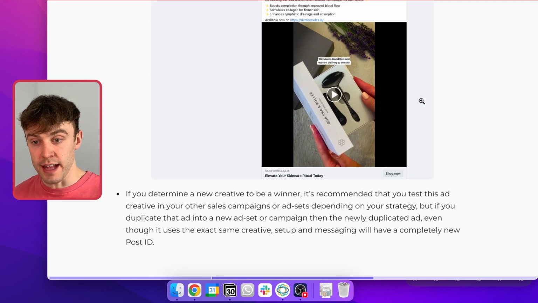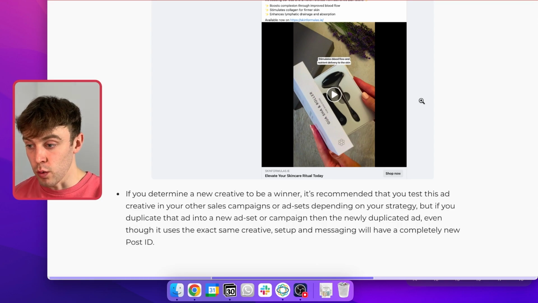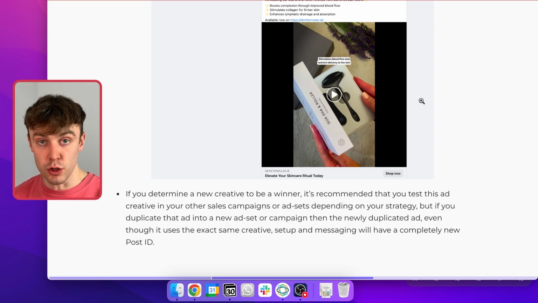When we run ads and we find winners in an ad account, we'll try and test that ad in different locations within our ad account. So if we run it in the top of funnel sales campaign and it determines that it's a winner, we'll also test it in the Ask campaign, for example. Now, the issue is if we duplicate that ad directly into the Ask campaign, then what will happen is the duplicated ad will have a completely new post ID.